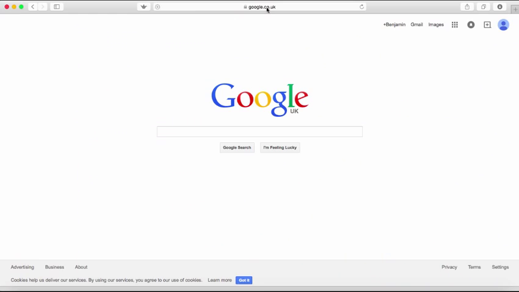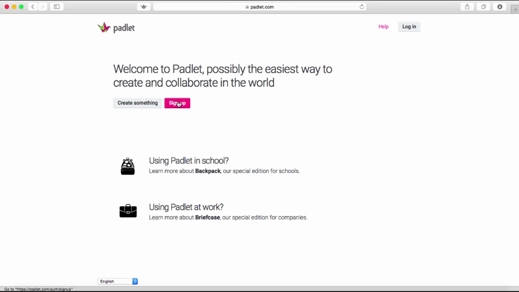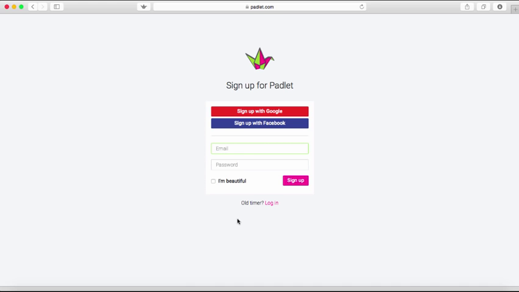your learning diary. The first thing you need to do is to create an account on Padlet. So go to padlet.com and click on the sign up button. That should be very straightforward, so I'll skip the next steps here and show you what to do once you have created an account and logged into your Padlet account.